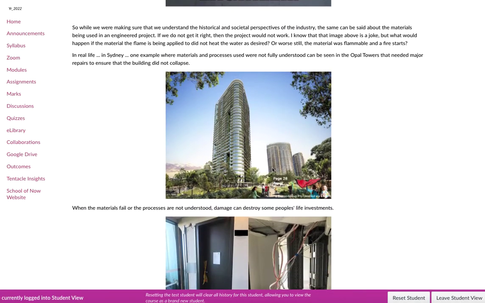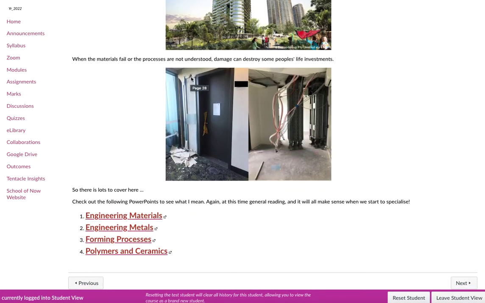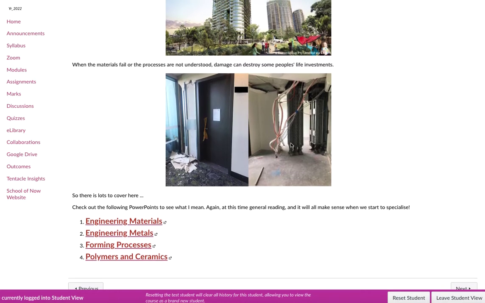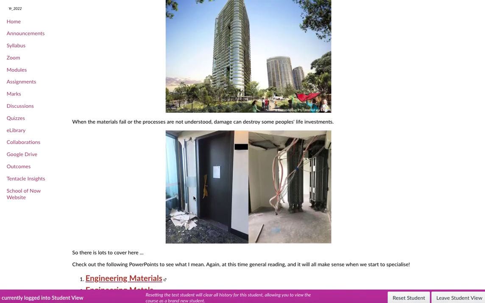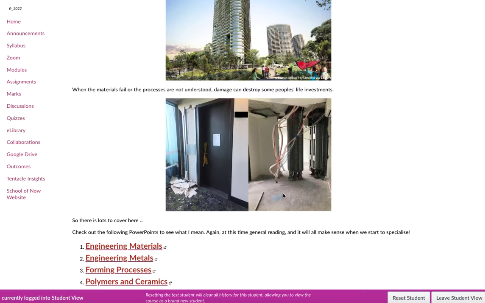This is the Opal Towers that can be found down in Homebush, part of the Olympic site down there. And what happened is they got it wrong in the sense of the building materials and how they actually work. This is the inside of someone's unit there. To make sure that the building doesn't fall down, they've had to put in these abutments to hold and stabilize the building. Otherwise, it was at a stage where it could have fallen and broken. And again, this is about not understanding the materials and how they work and making sure that they're used the correct way.